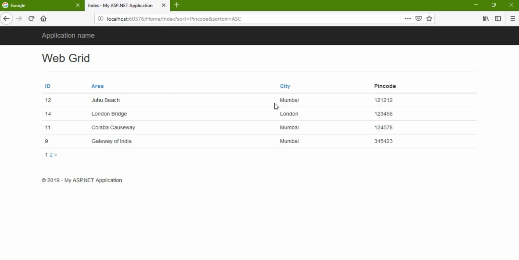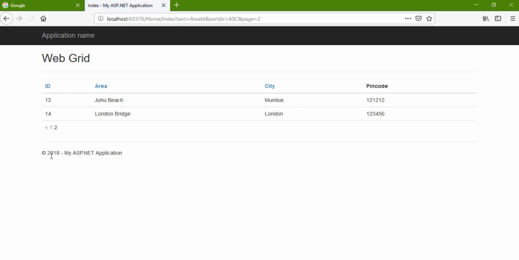Look here. We applied the table bootstrap class, so that gets applicable. Look at your headings. Even the city ID column is invisible and pin code is not in blue color. It means you cannot sort by pin code. Now here you can sort by city, you can sort by area, you can sort by ID. Even pagination is also there.